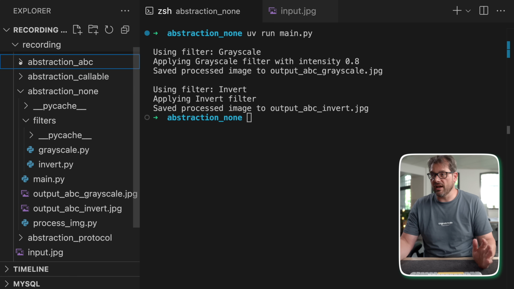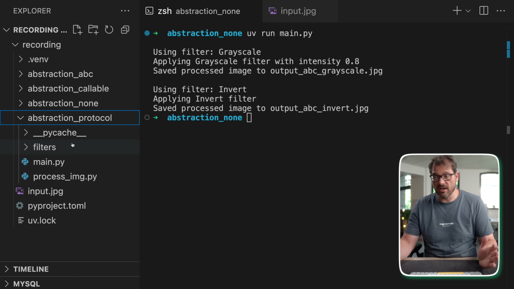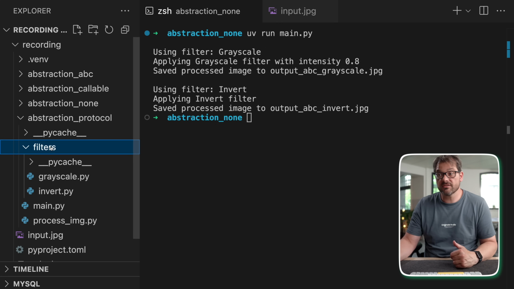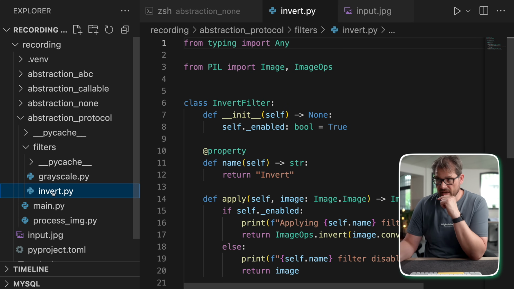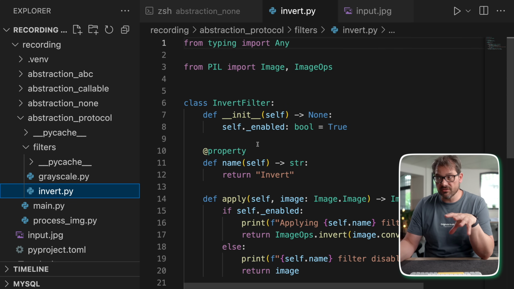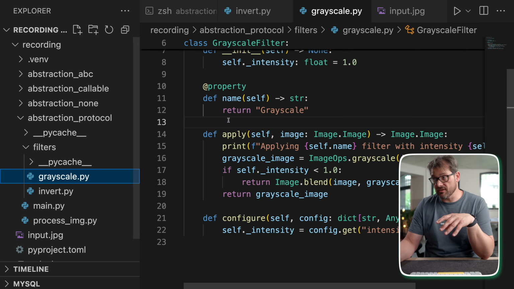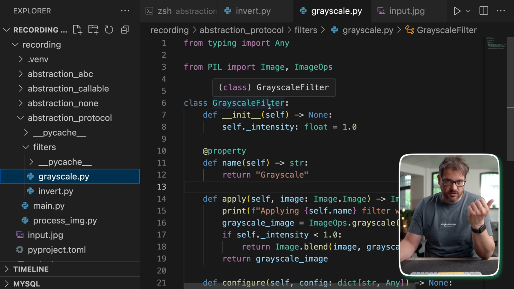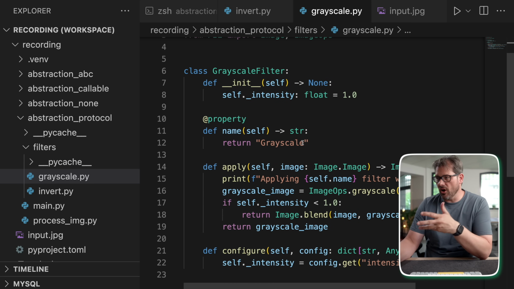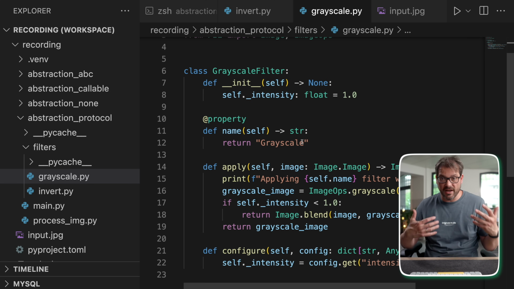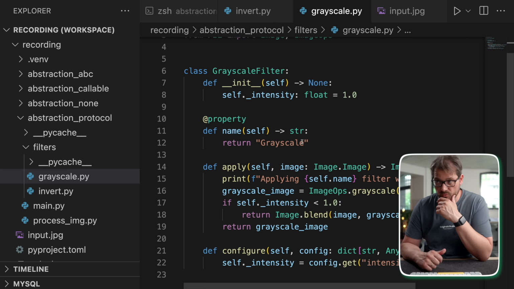Well, if we take a look at this folder, which has a protocol version of this, if you look at the filters folder inside that, you see we're back to two files. There is no base class here. And if you take a look at the actual class definitions of invert filter and grayscale, you see that there's no inheritance relationship. Now that saves you an import, which might be nice, but at the same time, it's basically up to you at this point to make sure that when you're writing this code, you're actually following the contract of how filters should work.